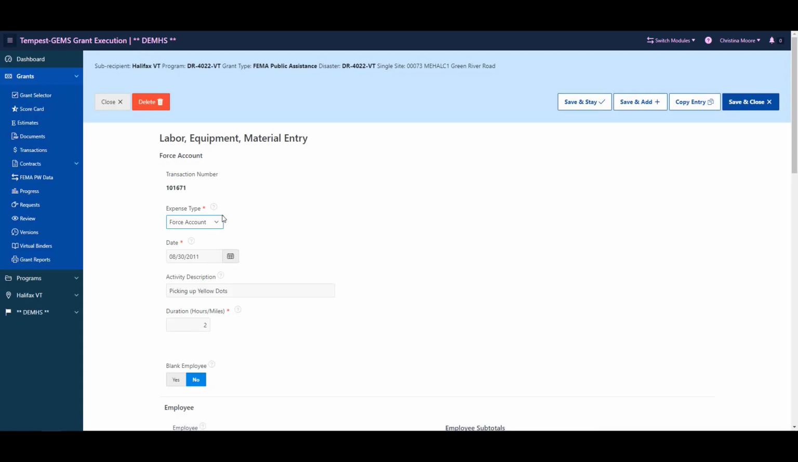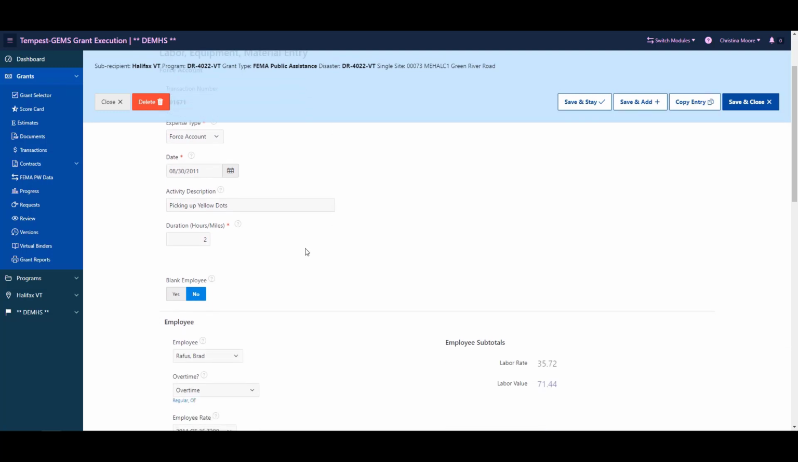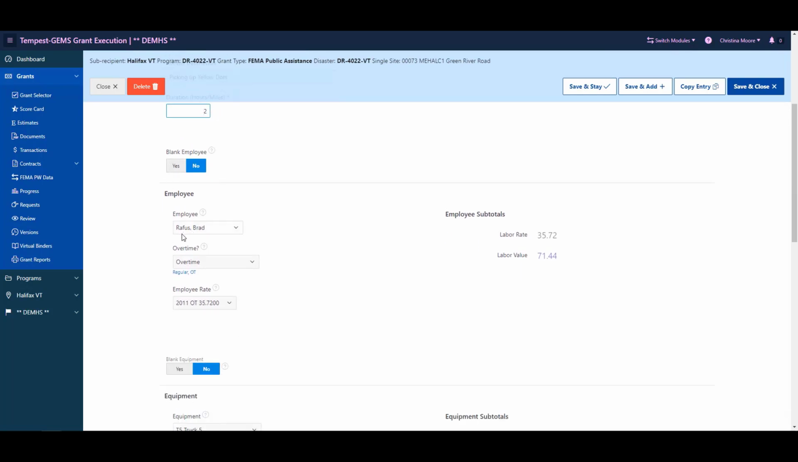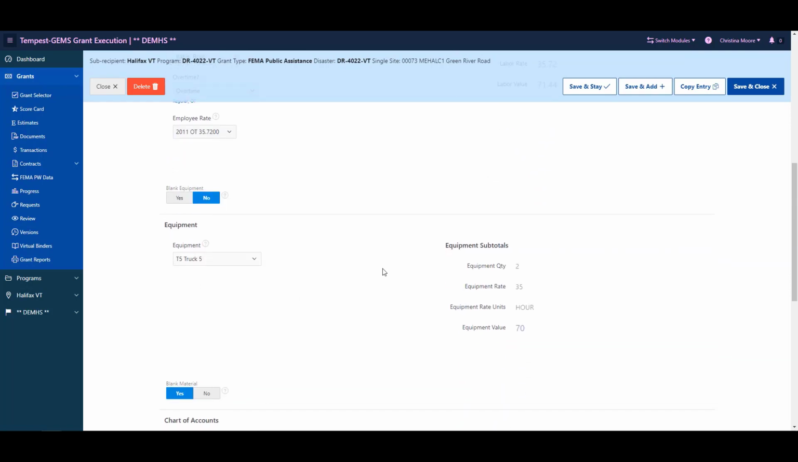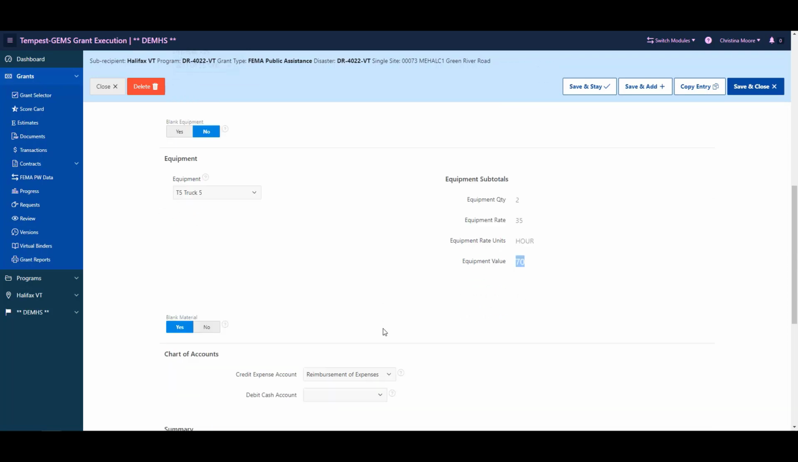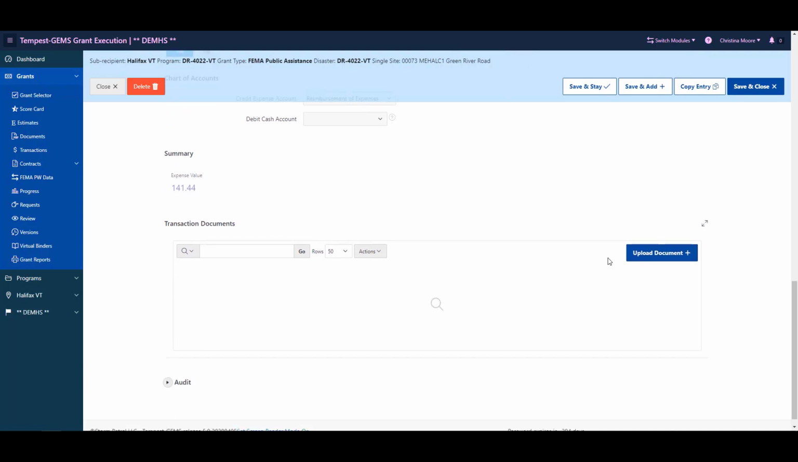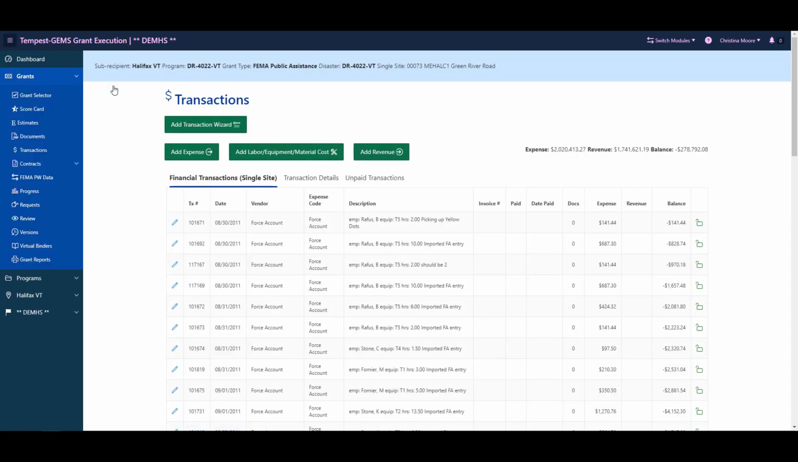I'm going to take a look at a force account or a labor-based record. There's 2 hours of picking up yellow dots, a reference to an earlier video. There's an employee here. The employee is working overtime. We can select the rate, and we can see that for this 2-hour thing, the person did this and was on this vehicle with that amount for an entire value of $141.44. We can attach documents to it.